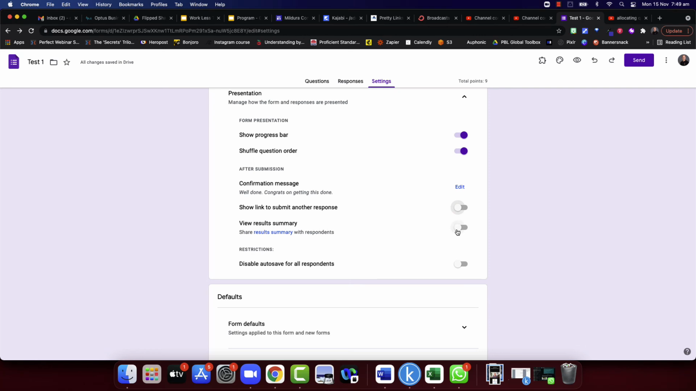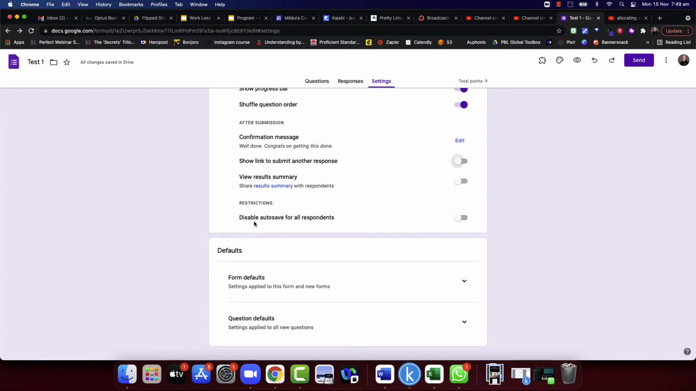This I generally leave off for students unless you want the students to see everyone's results summarized, and that's all the graphs and tables and stuff that will come in. So you will always be able to see this. This is for the students to be able to see this, or whoever's filling in the form. And then here you can disable auto save or not. So forms now automatically saves everything as the students are filling it in, and so that's really cool. So if you don't want that to happen, for example, if they're doing a quiz that has to be done in a set amount of time, you can turn that off.